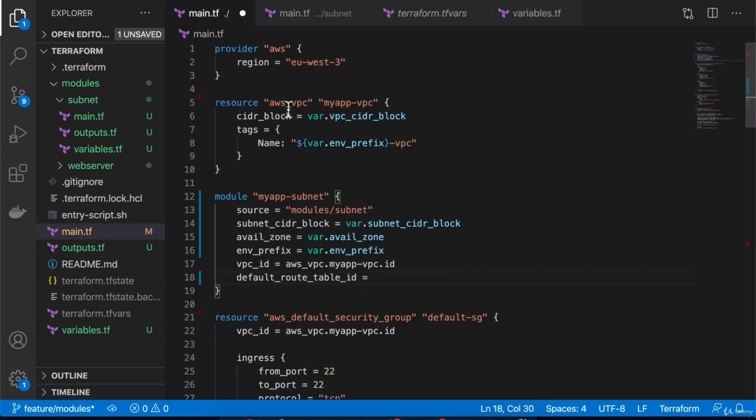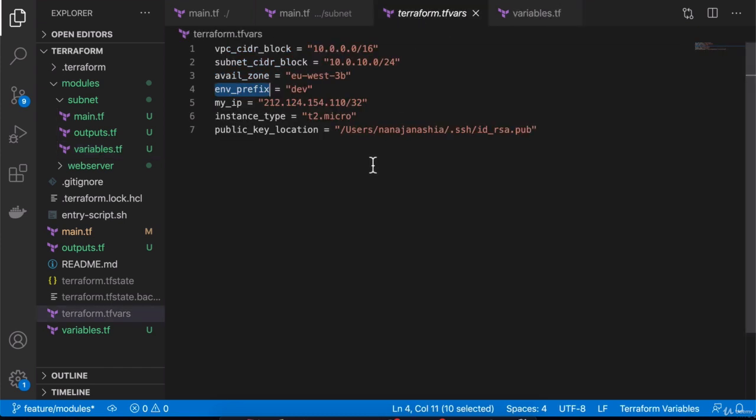And finally, we have default route table ID, which we can also reference from the VPC. And the attribute, as we saw previously, is default route table ID of the VPC object. So this way we're actually setting all the values. So these are the attribute names that we defined ourselves. This could be anything that we want.